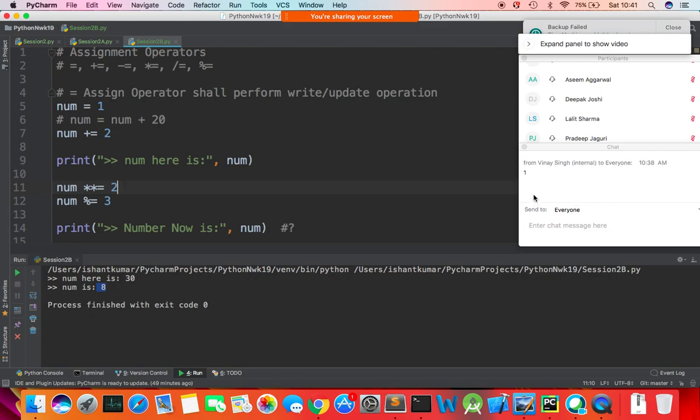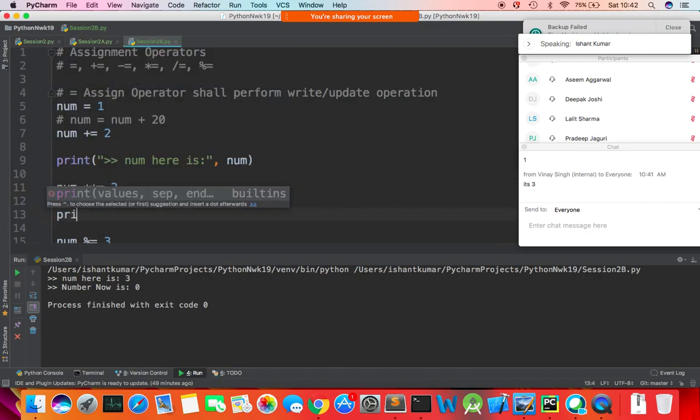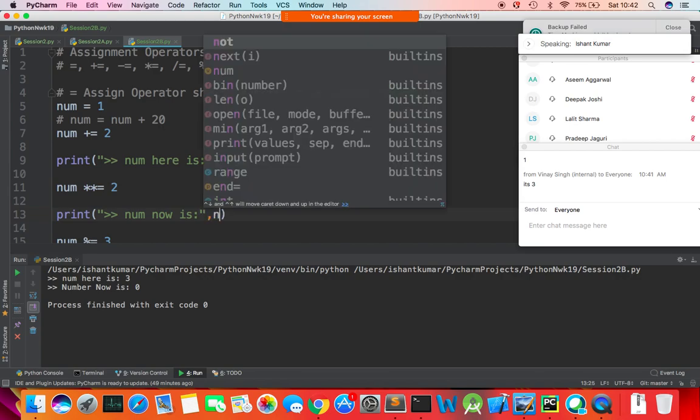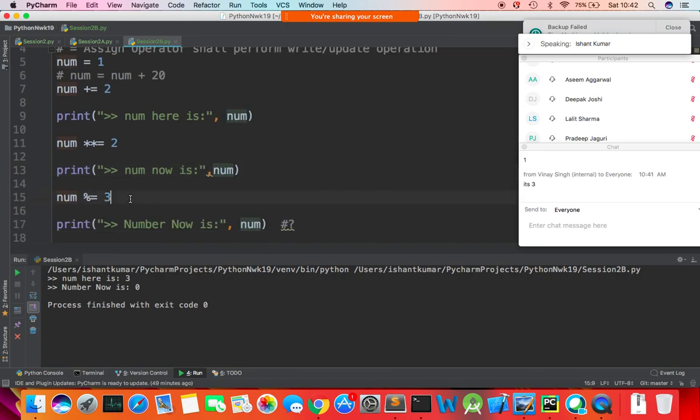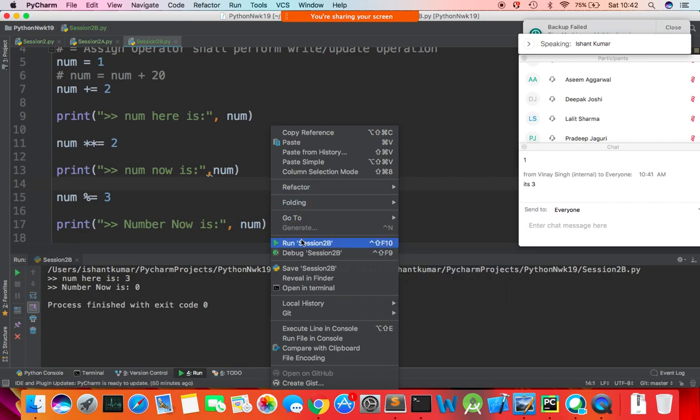Okay, so what I think is we should run the program itself. The number is 1. When I say number plus assign 2, number became 3, right? And then we computed the values. So who won? Asim said the correct part, right? You can just print out the values if you want. So number now is, comma, number.